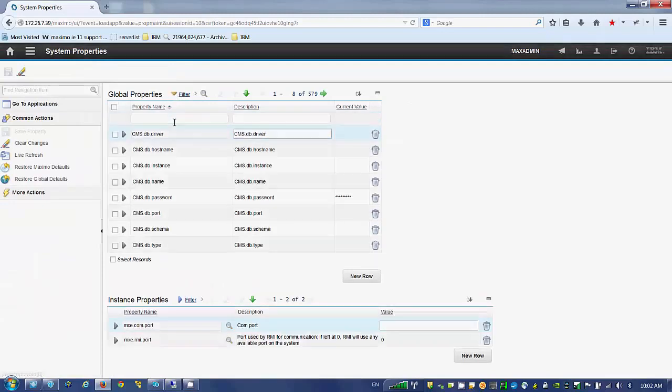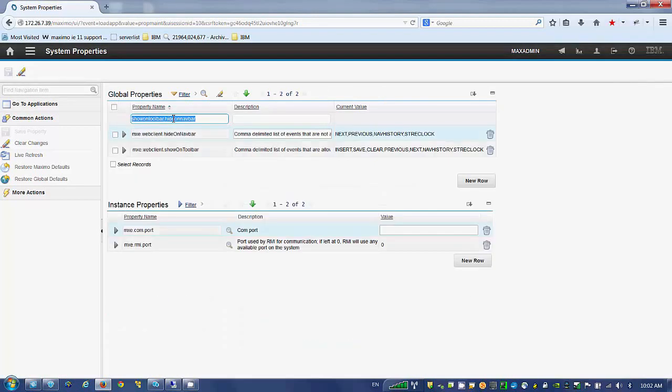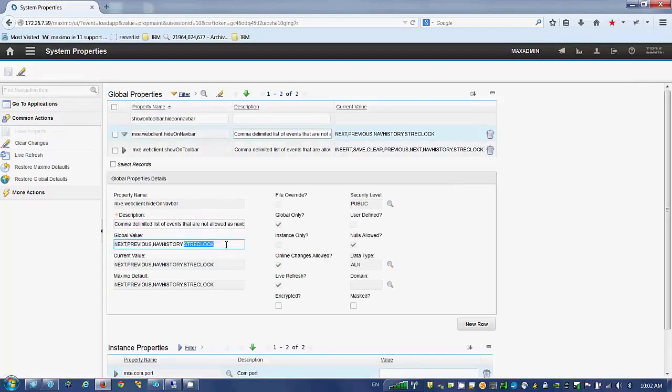And there are two properties that handle this: Show on Toolbar and Hide on Navbar. Okay, so I will add the status to the list for the property Hide on Navbar so that it will not show on the navigation bar. And I will also add status to the list for the property Show on Toolbar so that it shows on the toolbar.